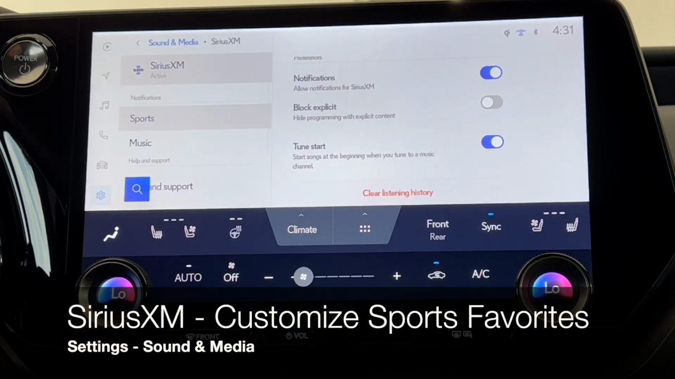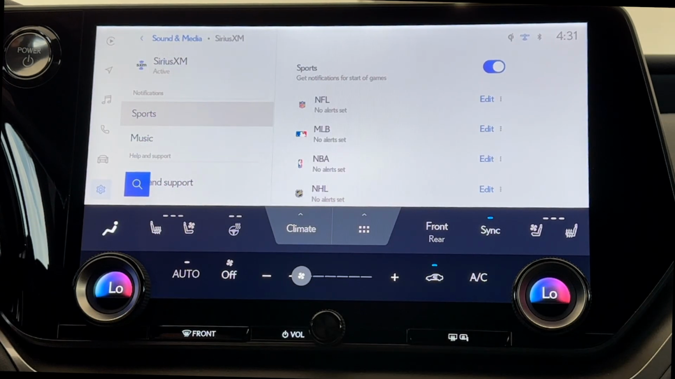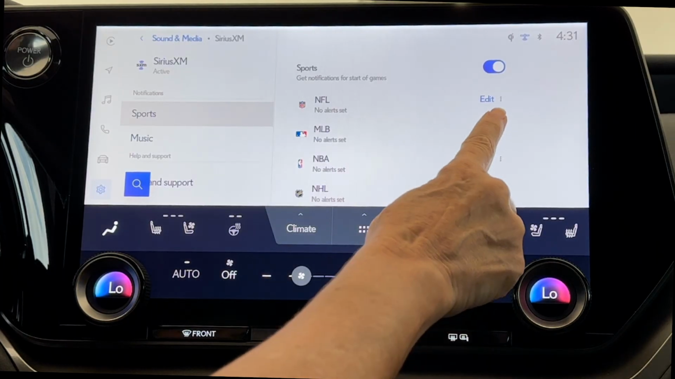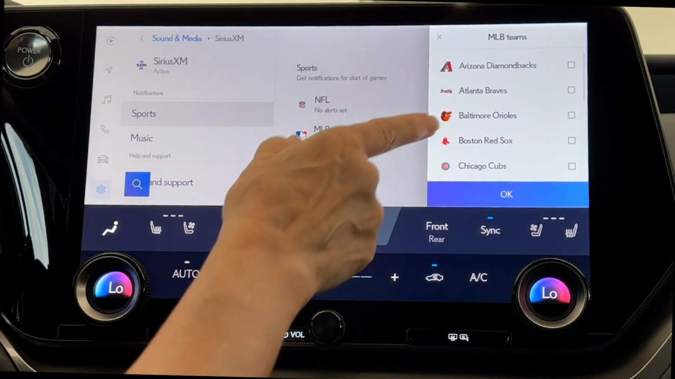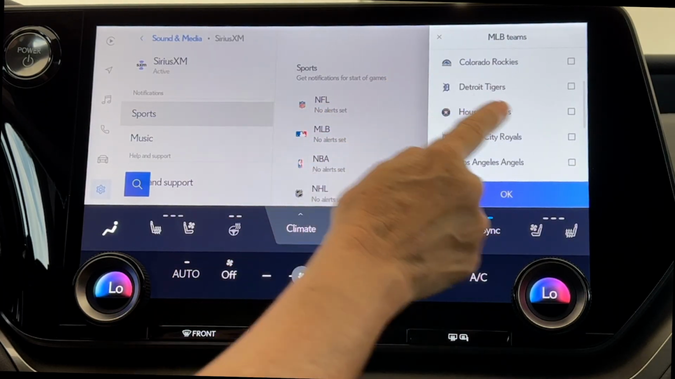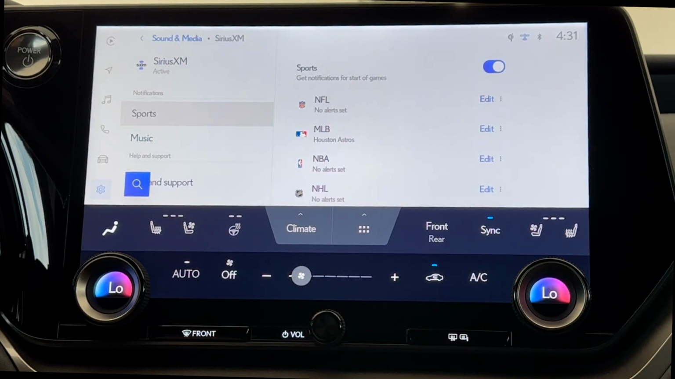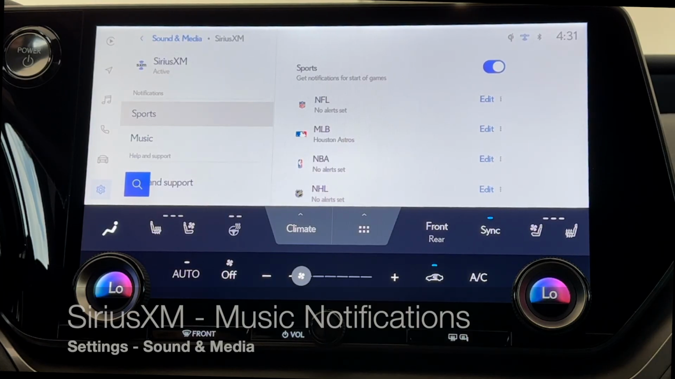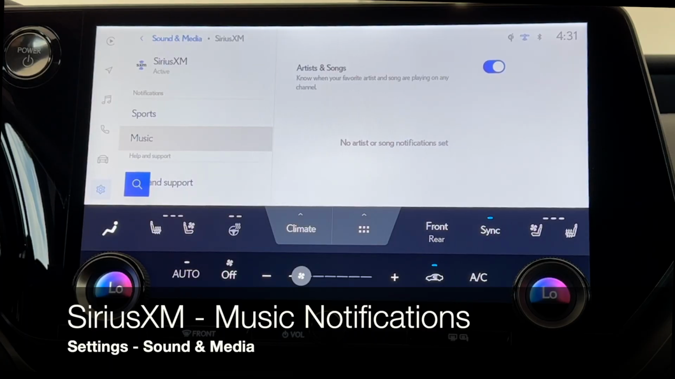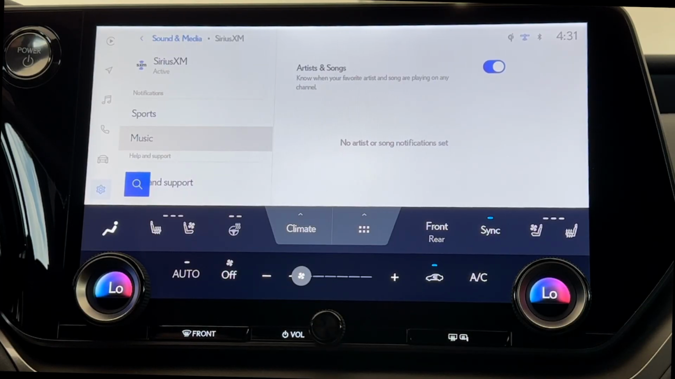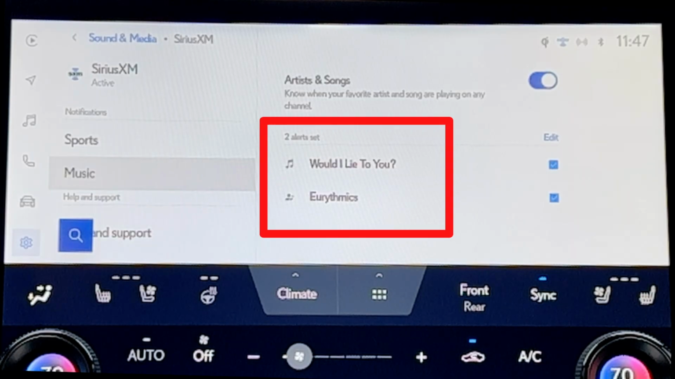If we select sports, we're able to turn off or leave this feature on. When you leave it on, it's really cool to be able to choose a sport and then choose a team. And then select OK. Once we've chosen a team, that means we're going to be notified with content about that team. With music, we can allow the system to tell us when favorite artists or songs are playing if we've selected to be notified about that content.